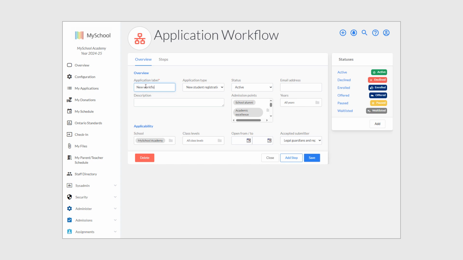The title is shown to the submitter, so it should clearly state the target audience for the applicant. If you have different workflows for your primary and secondary school levels, make sure it is clearly outlined. It's always good advice to add a year as well. You can reuse a workflow over multiple years, so it just needs to be updated on a yearly basis.